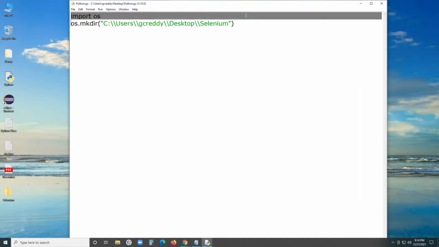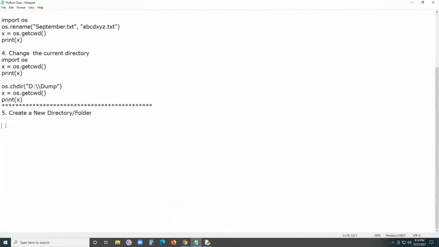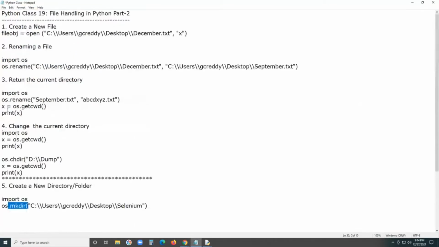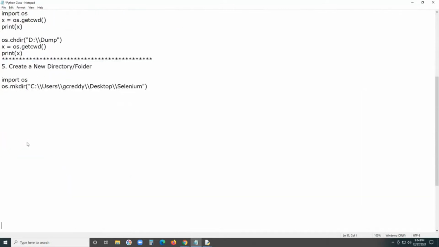This is about creating a new folder. Earlier we created a new file. This time, a new folder. Here I used makedirs. For the first one, I used the open function with create mode.